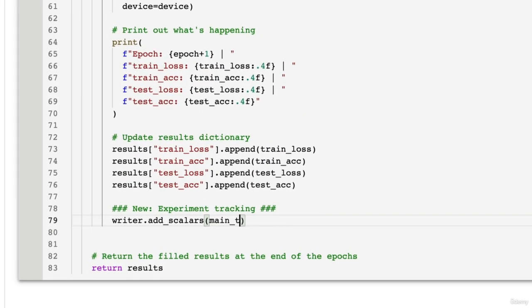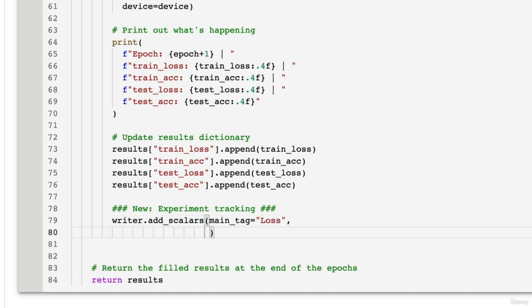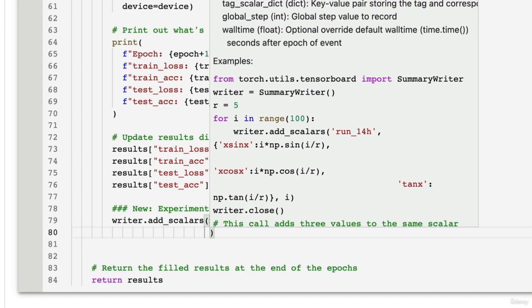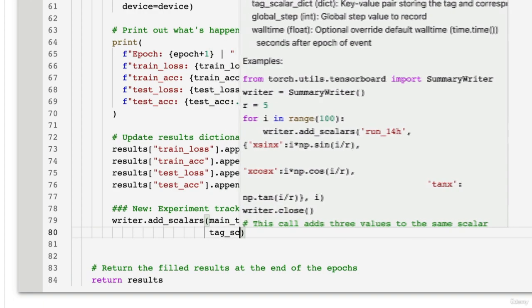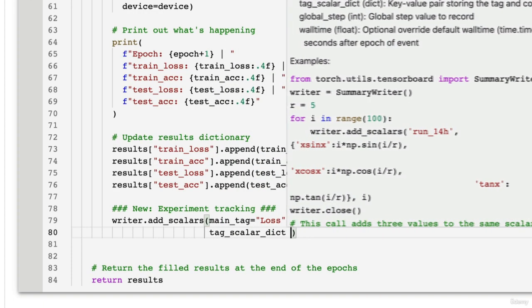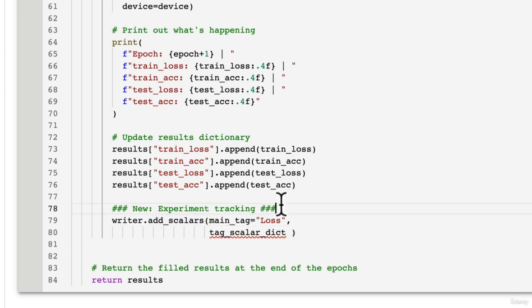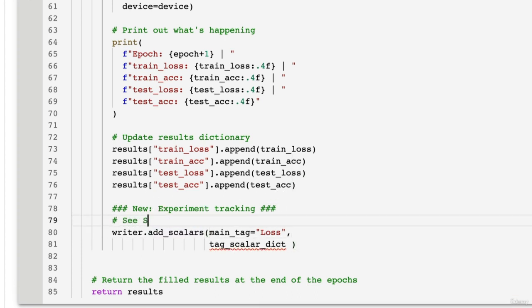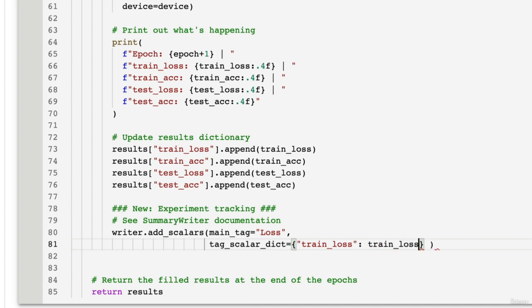And we're going to put in the main_tag parameter, which is going to be equal to loss for one of them. So this is going to be the loss scalars. Let's go tag_scalar_dict. And if you want the documentation for these parameters, see the SummaryWriter documentation. For tag_scalar_dict, we're going to pass in the values we'd like to track: train_loss, as being the train loss values. So we've got that there.